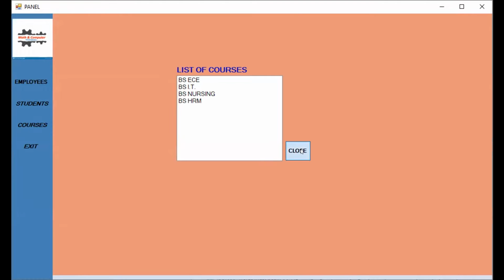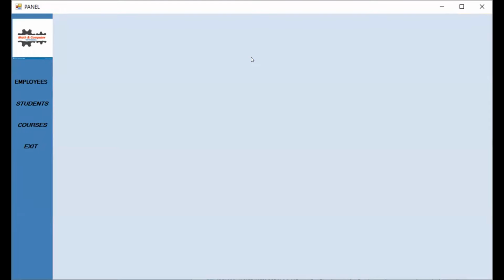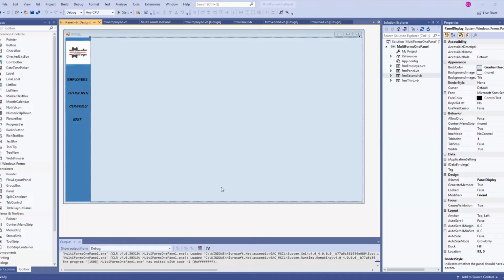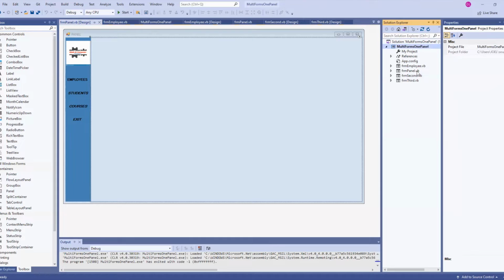Okay. So let me show you how to do this step by step. Okay, let's start. Okay, so as you can see, I already created a new project using Visual Basic in Visual Studio 2019. So I have here a multi-forms one panel project that contains 4 forms.